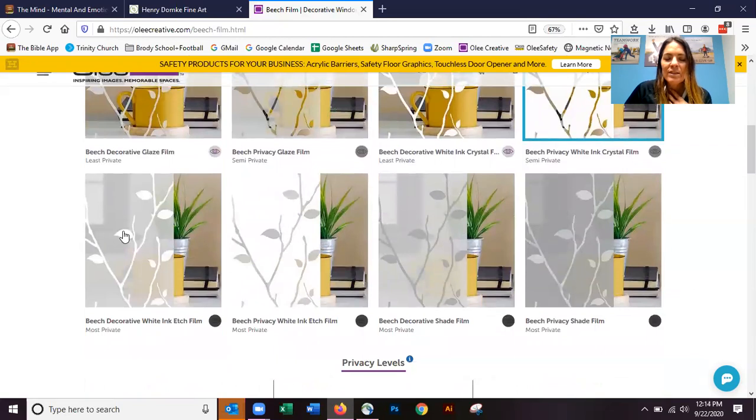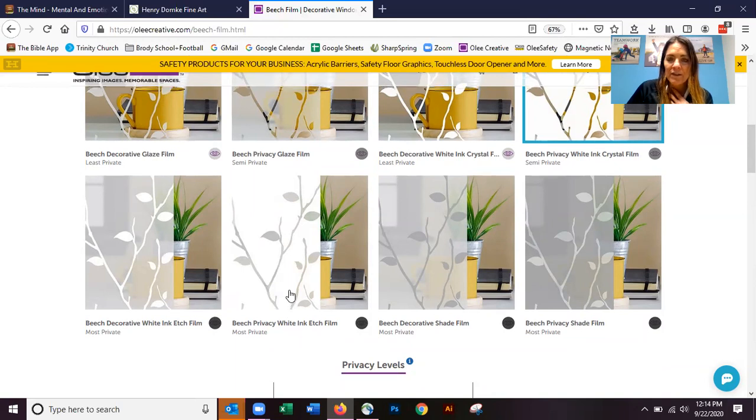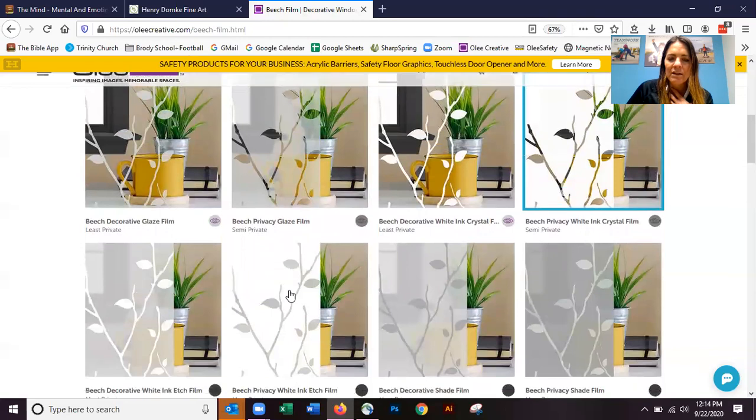Then the bottom row is all of our etch films. So on the left, we have a decorative white ink etch film and a privacy white ink etch film. This is 100% opaque white ink printed in positive and negative on the etch film. So as you can see, the privacy white ink etch film is a lot more private than any of the other films that you can see here.